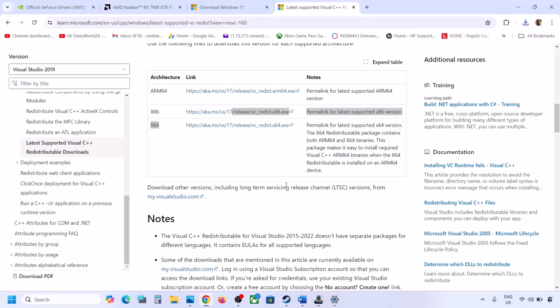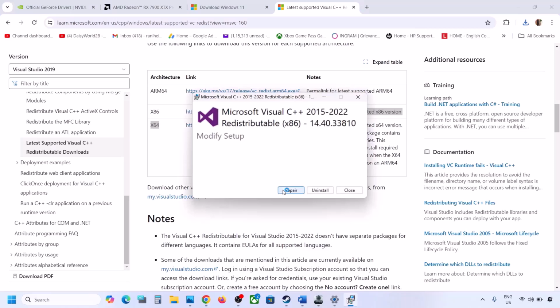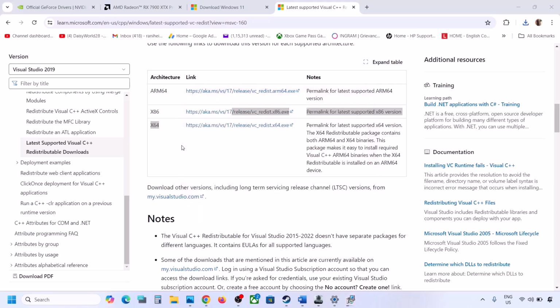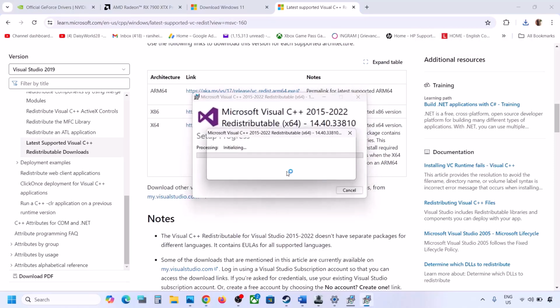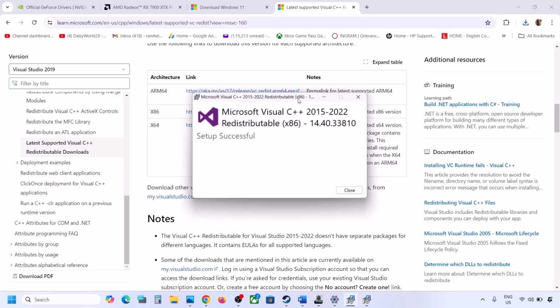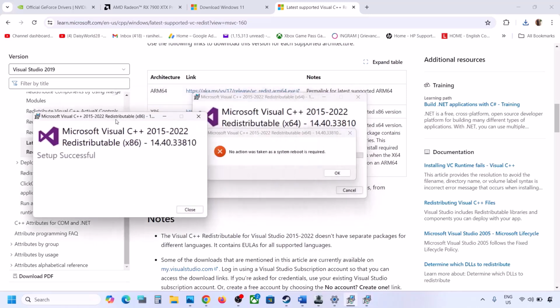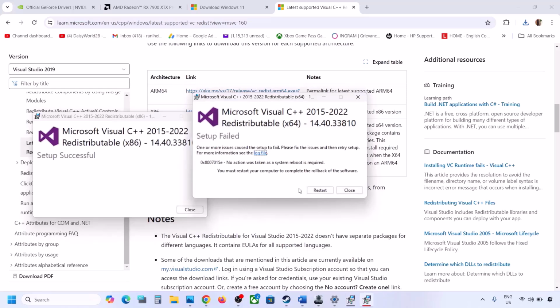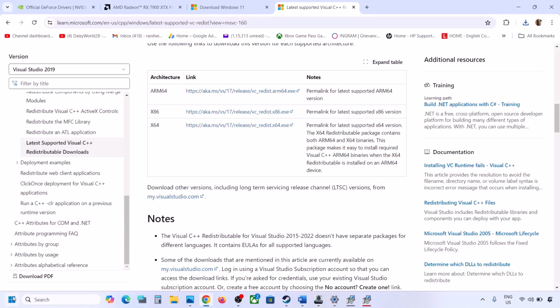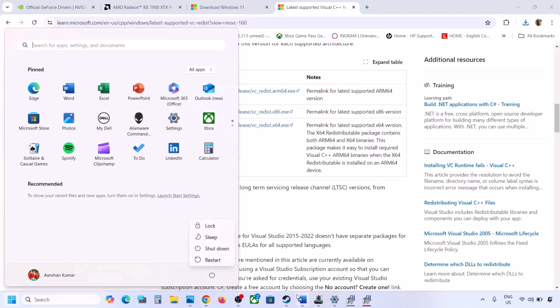And then click on yes to allow. Now if you see the repair option, click on repair. If you see the install option, click on install, click on yes to allow, and download this x64 file as well. You have to install both the files. And again, if you see the repair option, click on repair. If you see the install option, click on install, click on yes to allow, and let the installation complete. In my case, this is already installed, so it's telling me to restart my computer. So after this, click on restart. Restart is a must. After this, restart your computer and then launch the game.